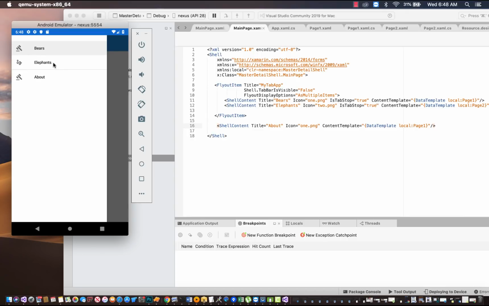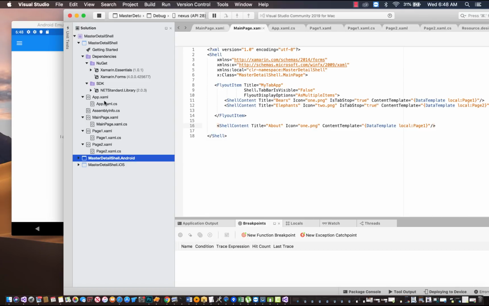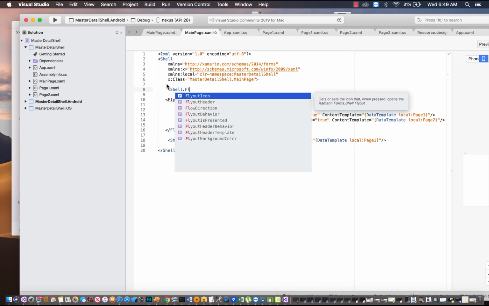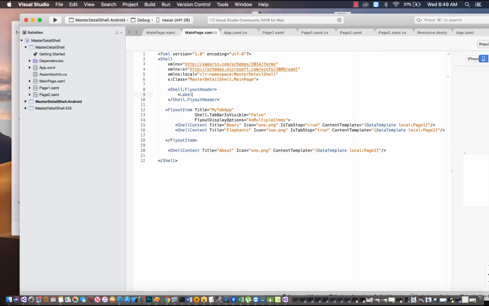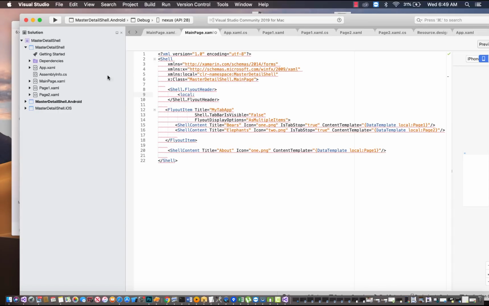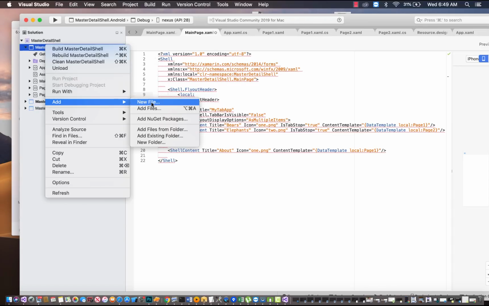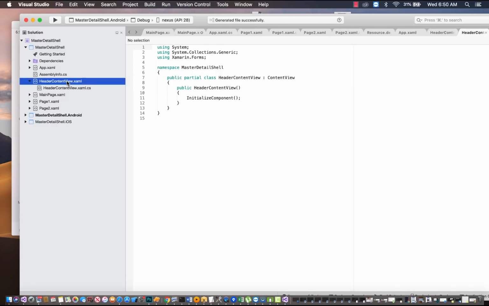Now our next objective is to place the flyout item with header images with logos. So we need to add the Shell.FlyoutHeader tag, and then we are going to create one content view inside our header tags. That is, we are going to inherit our content view. Let's create one content view where we are going to design our topmost header part, that is HeaderContentView.xaml.